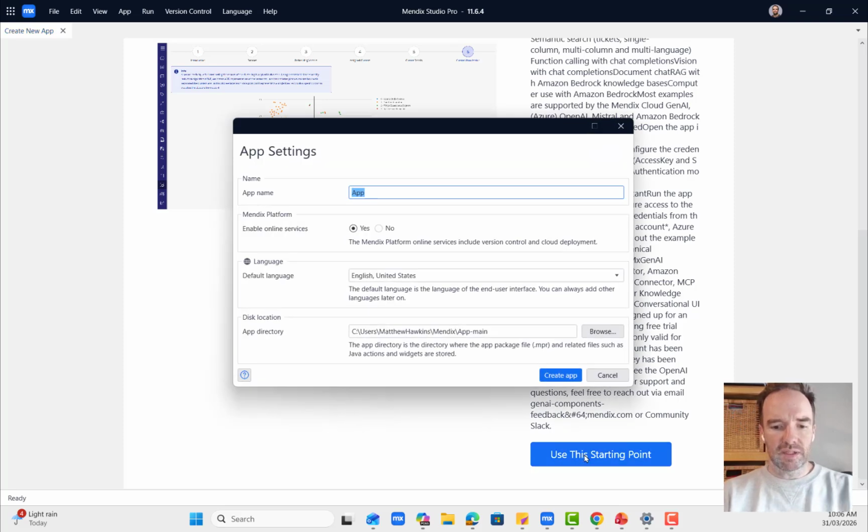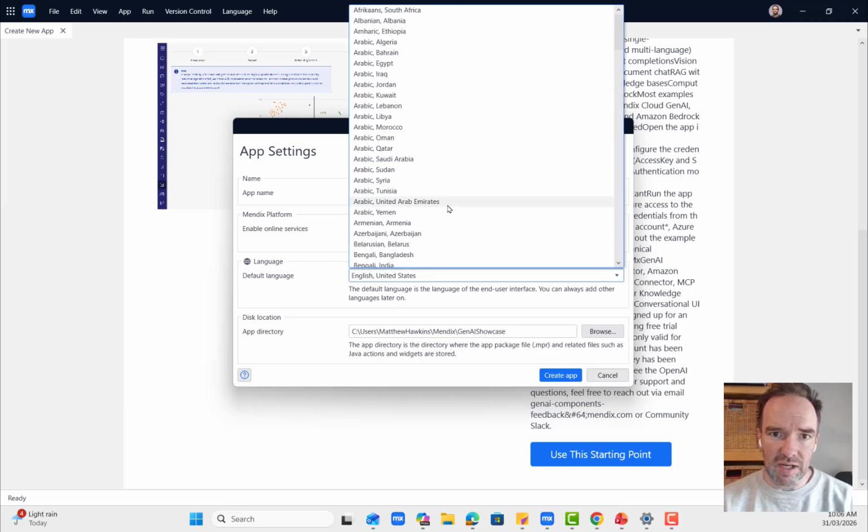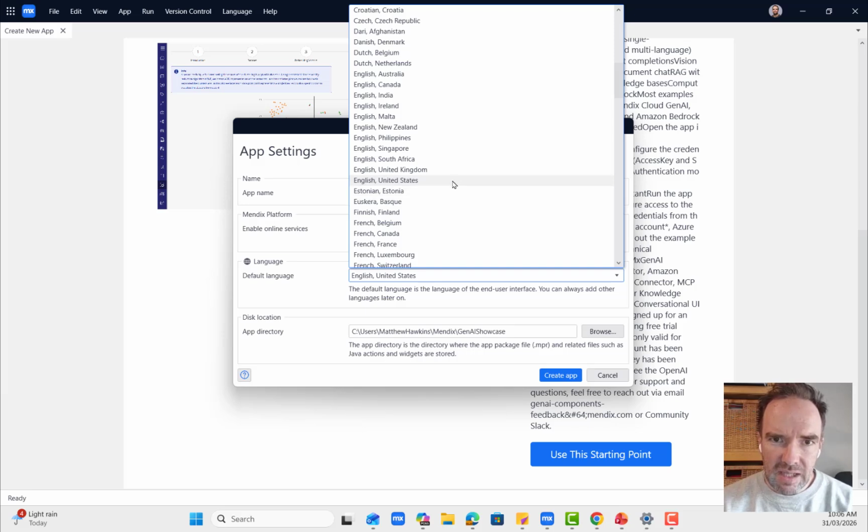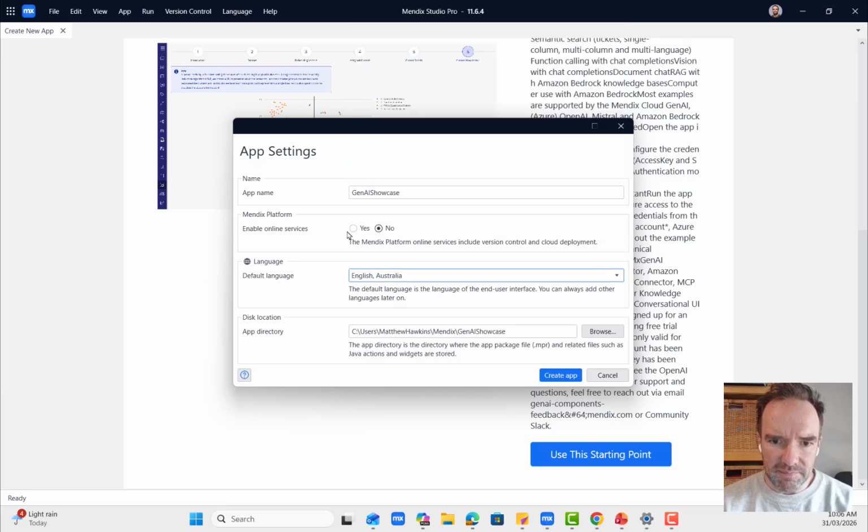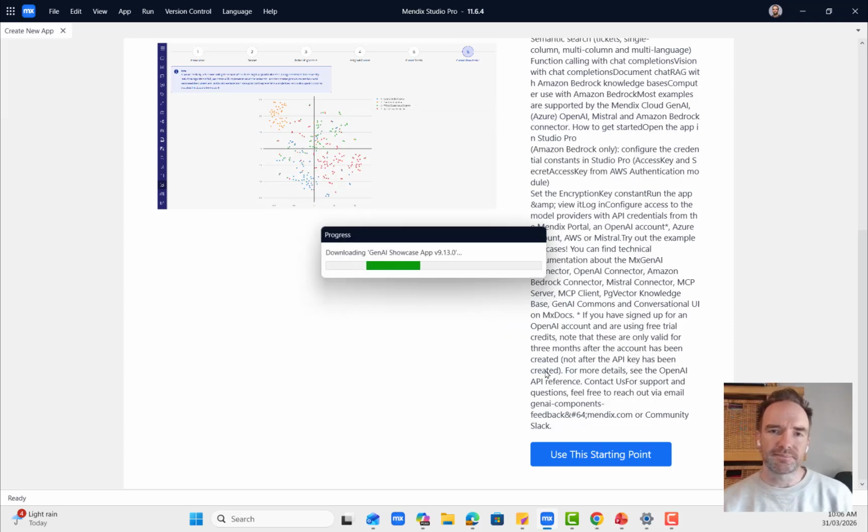I'll just call this Gen AI Showcase. In this case, I don't need to enable online services because I'm not going to version control this in the cloud. Default language, I probably should choose English Australian, because that's where I am. The location for the app is fine, so I'll click Create, and we'll wait for it to download and do its thing.